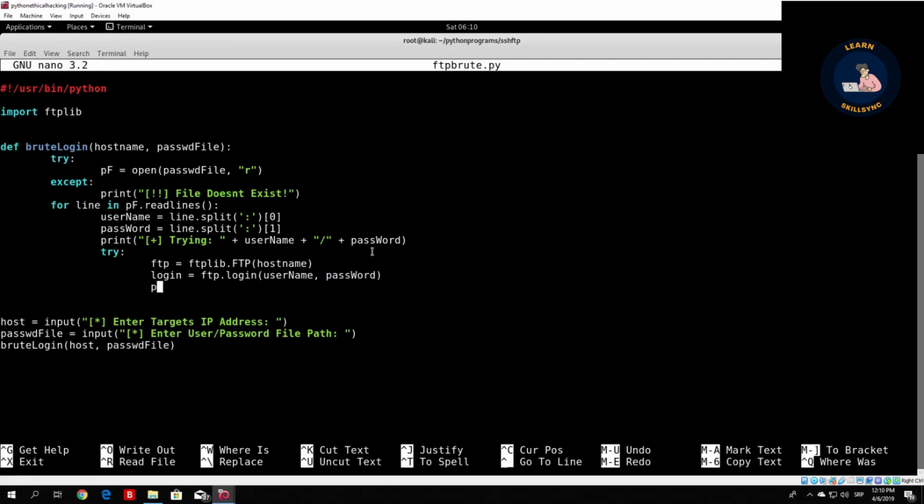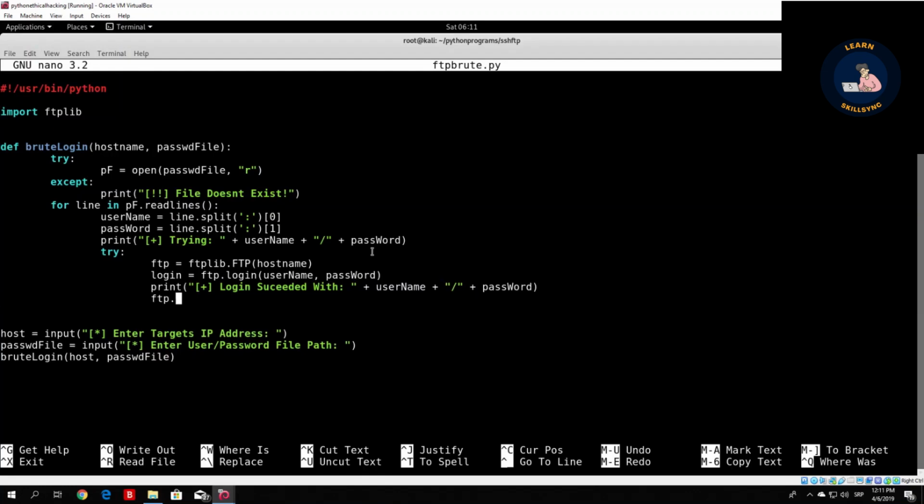And in case this works, we want to print that we found the password. So print, we add a plus, login succeeded with, and let's add the username plus slash plus password. We close the brackets, we add a space right here, so our program actually doesn't get the error. And we actually want to quit the FTP session right after this, so ftp.quit.